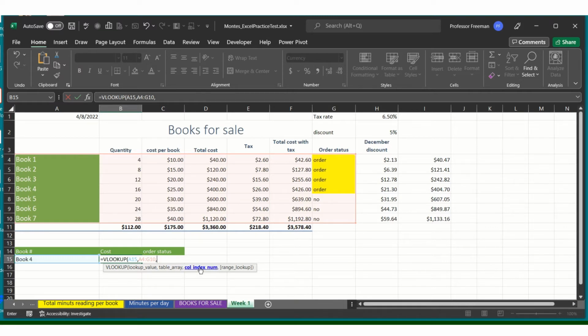And then the column index number, what column do we want to return from? Well, we want the total cost. Or maybe just the cost, it doesn't matter, but 1, 2, 3.